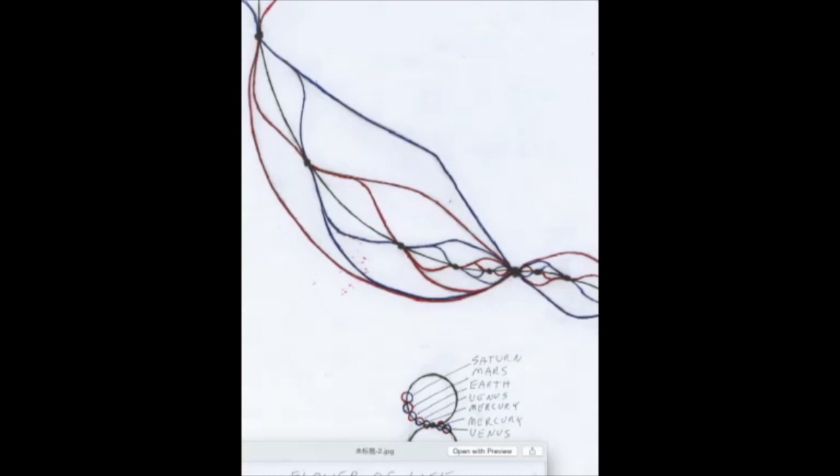Let's start from the top down. Okay, I call it Saturn. It's Jupiter. That top dot on the top left corner, that's Jupiter.